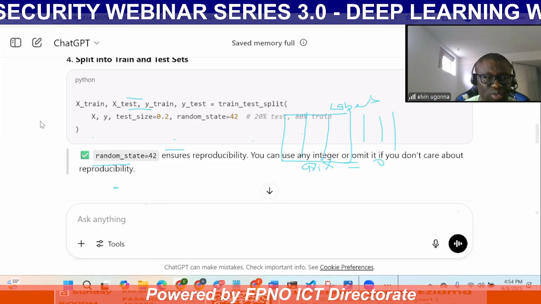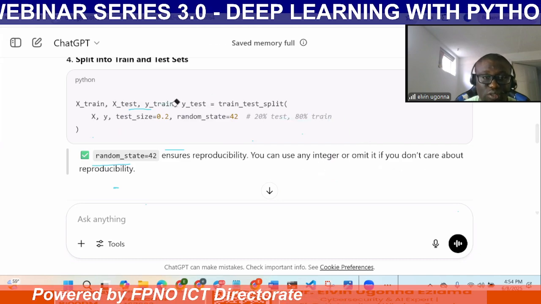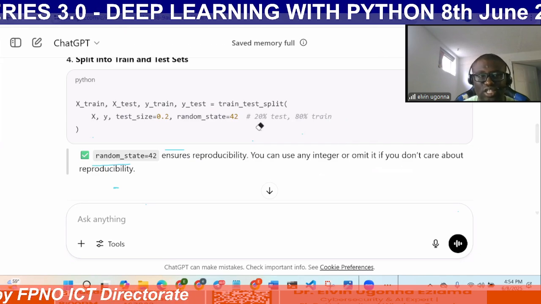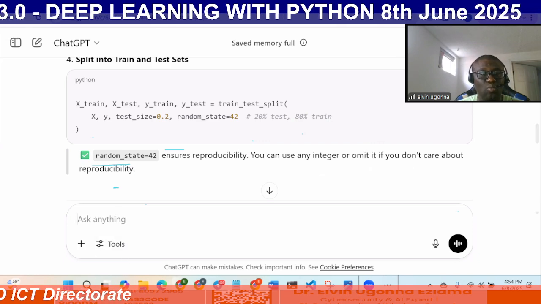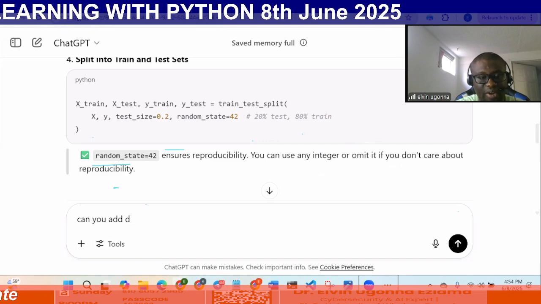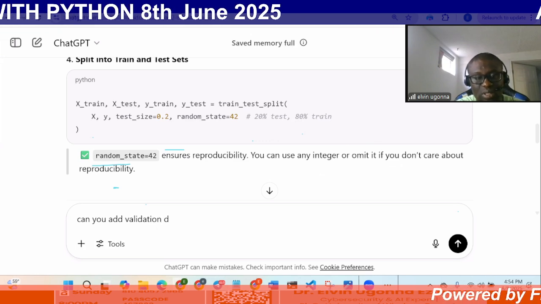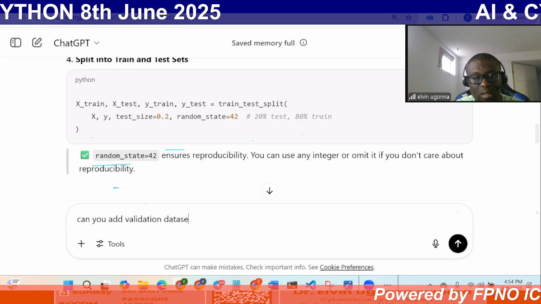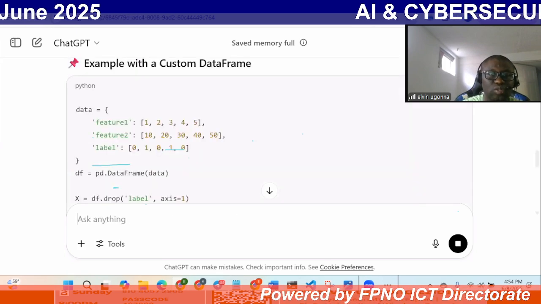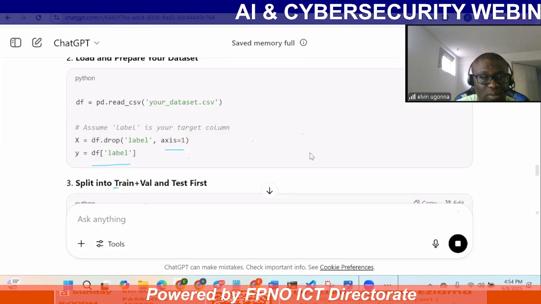Somebody asked a question about this. Scikit-learn is just taking 80% for the training and 20% for the testing. So I can further ask the question: can you add a validation data set in the splitting? See what will happen now. You're going to do the thing twice.